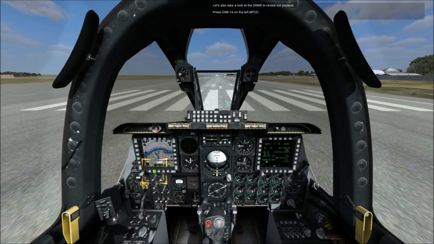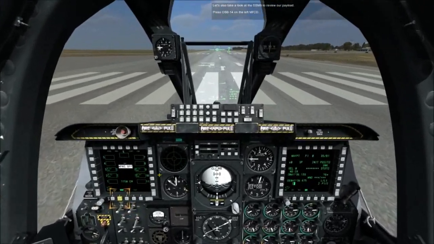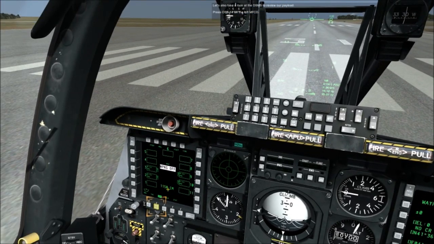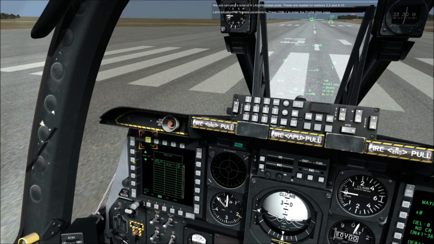Let's also take a look at the DSMS to review our payload. Press OSB 14 on the left MFCD. We are carrying a total of 4 LAU-68 rocket pods. These are loaded on stations 2 and 3 and 9 and 10. Let's adjust some release parameters. Press OSB 1 to enter the profile main page.